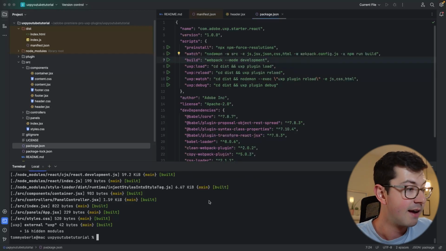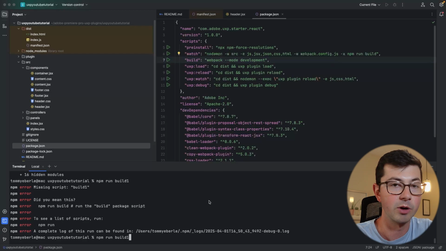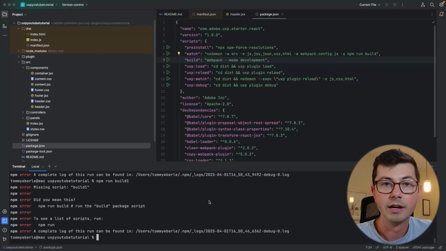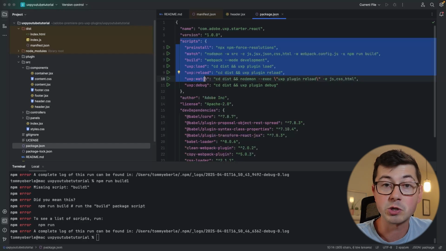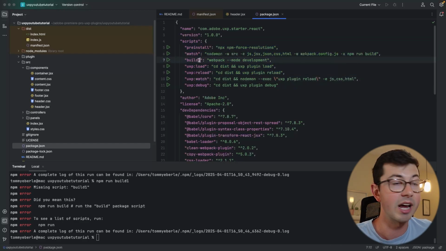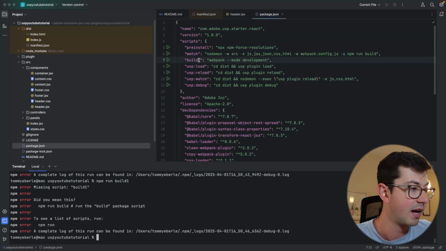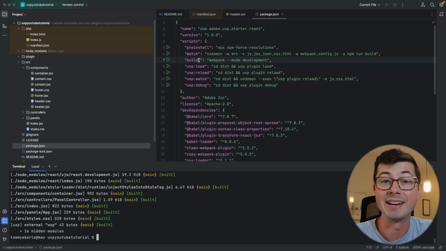If I run npm run build1, you'll notice that I get an error about script not found, and you'll notice that there is no build1 script in the package.json. If I change the name of build to build1, now I run npm run build1, and now it's working.